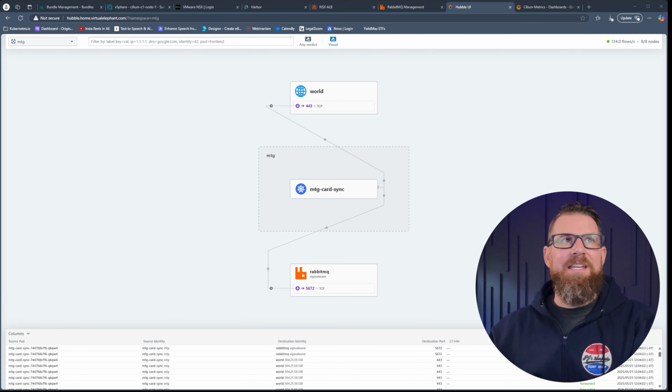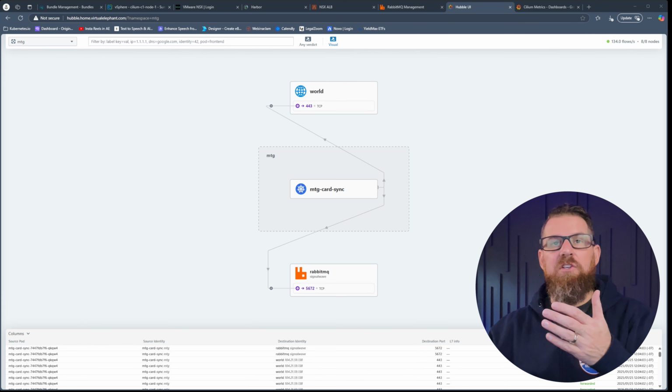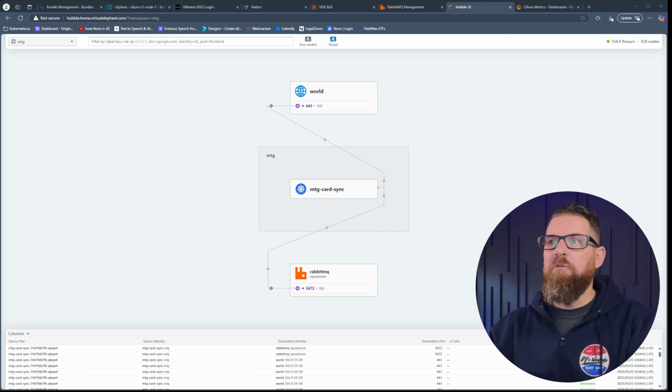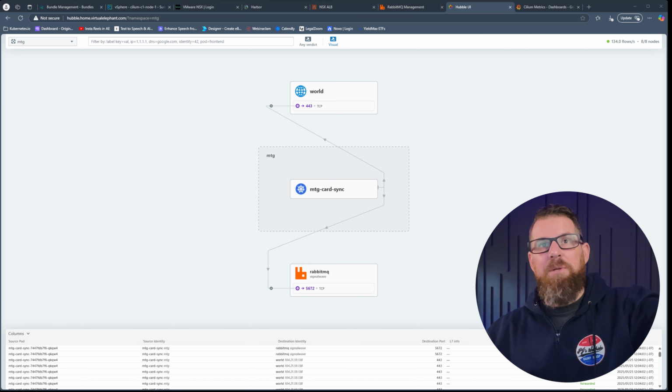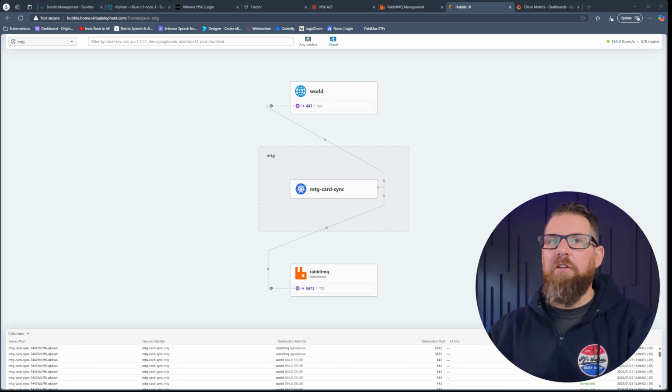And so you can see here on the screen, this is a quick visualization through Hubble of what the app looks like right now. There's this Magic card sync, and it's going out and connecting first to the world. So that's it using the public API to go out and grab all of the cards.